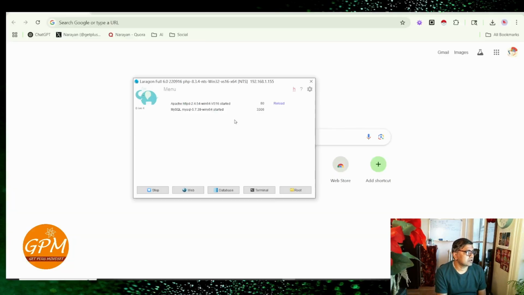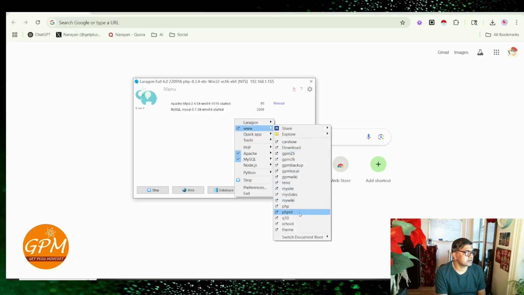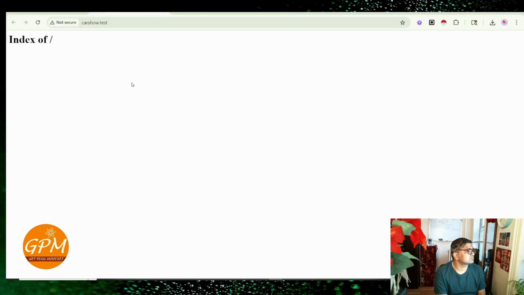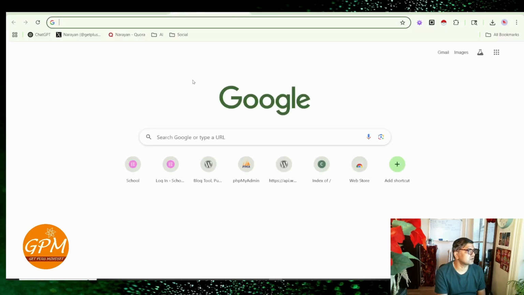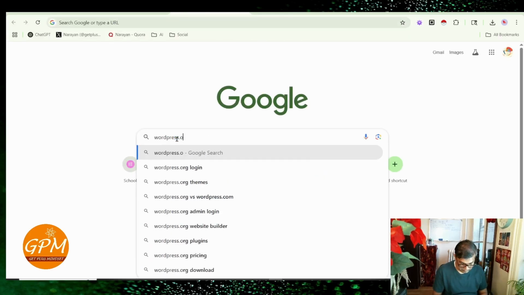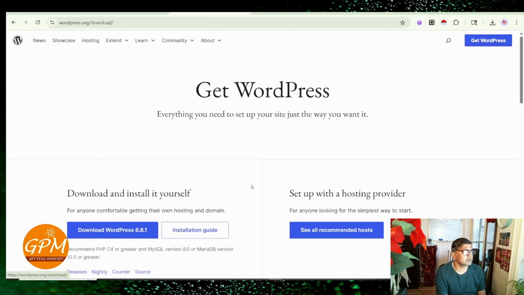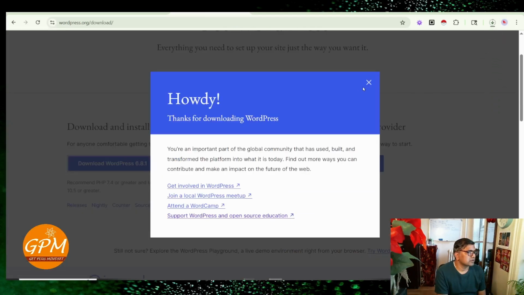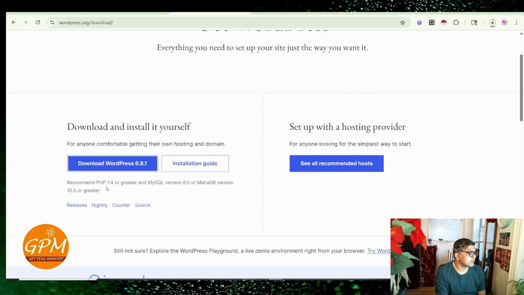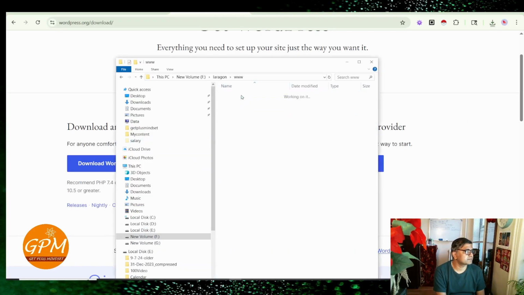So one empty domain is created on the local server and it is empty. I need to upload WordPress in this location. Go to wordpress.org and download it by clicking the Get WordPress button. The requirement is PHP. So our WordPress zip file is downloaded.